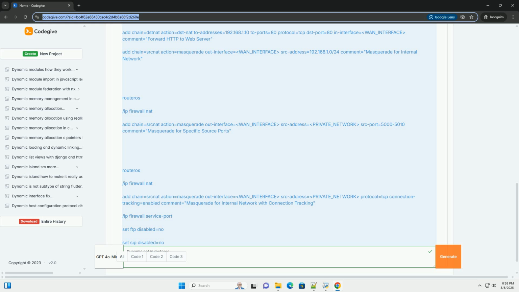Explanation: /ip firewall nat navigates to the NAT firewall rules section. add chain=srcnat adds a new rule to the srcnat, source NAT, chain. This chain handles outbound NAT. action=masquerade specifies the masquerade action, which performs dynamic NAT.